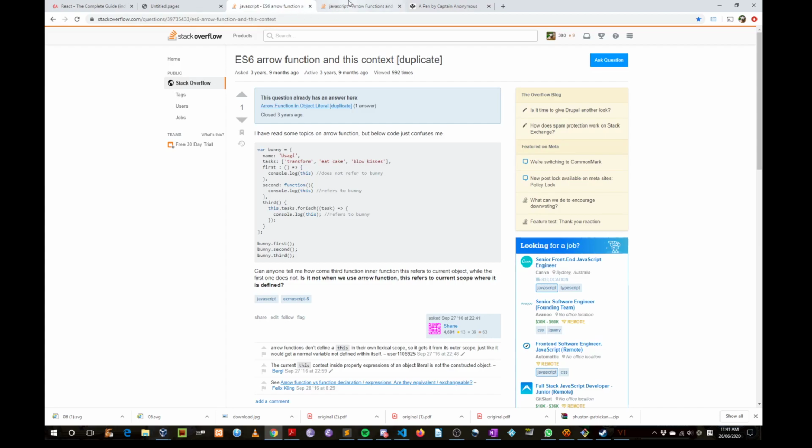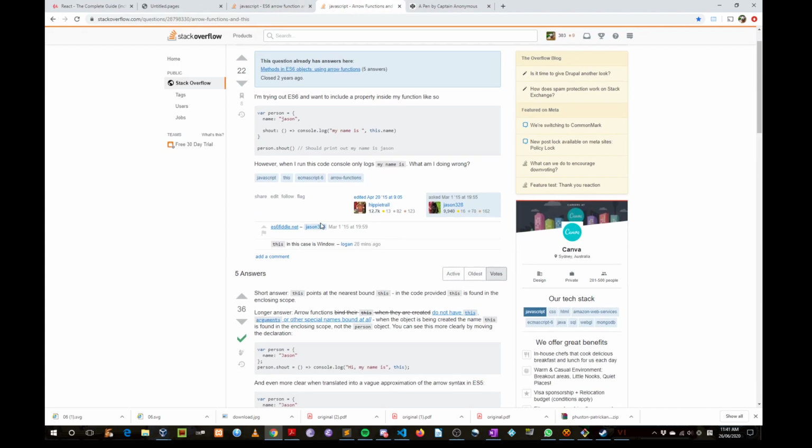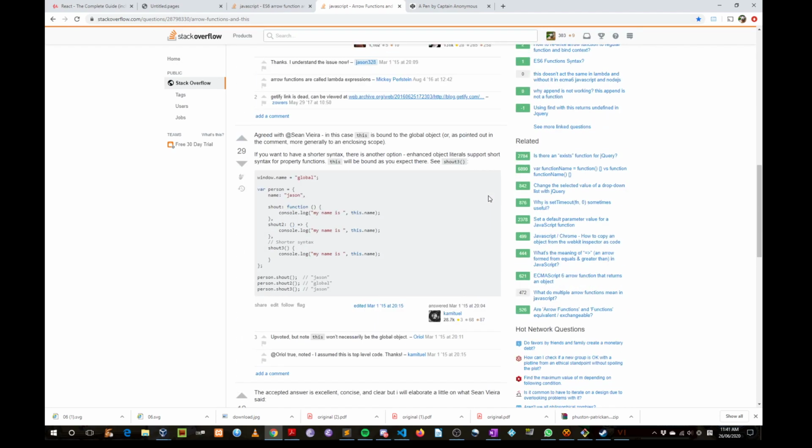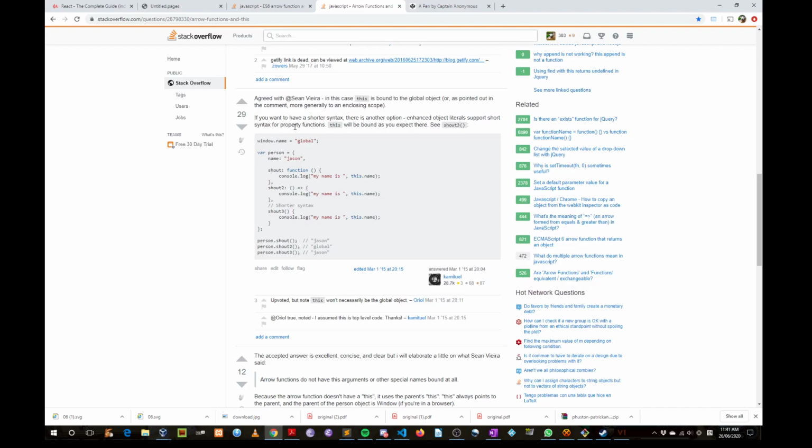Let's go back to the question. So I commented here, this in this case is a window or global object. It needs more explanation, and I know, so I'll go through it. This example code is excellent. It has property name, and 3 functions: shout, shout2, and shout3. Shout is a regular function. So this.name actually refers to Jason as expected.